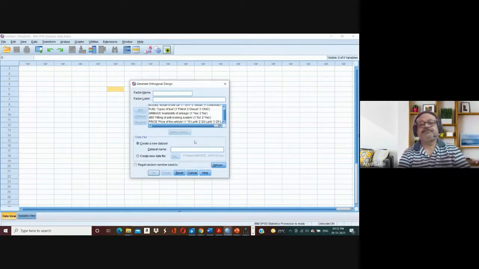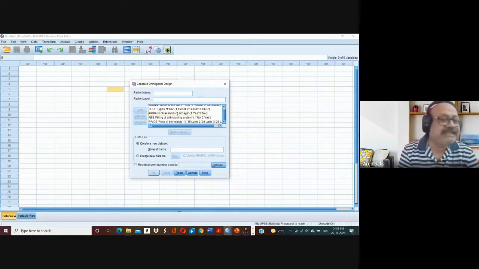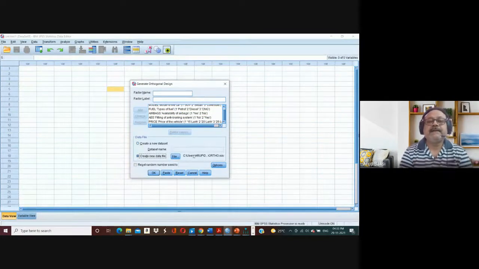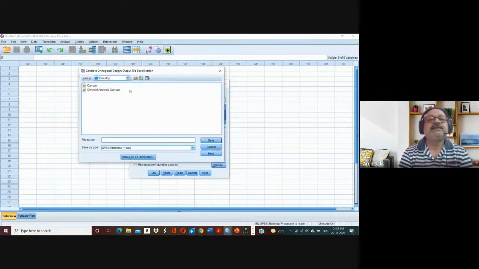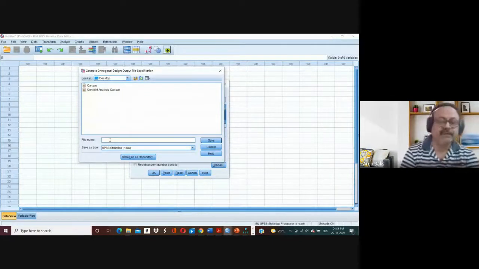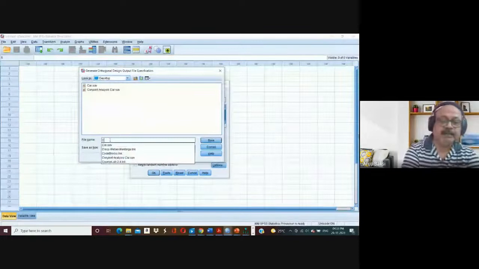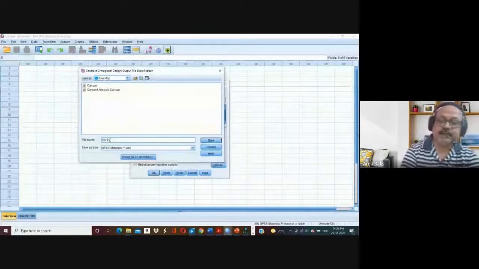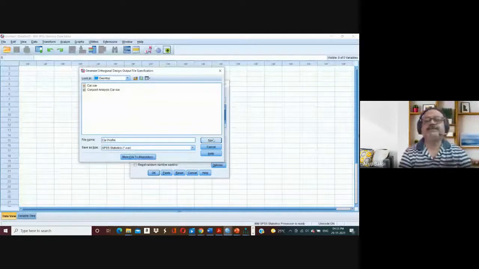So all the factors are given. Now you have to save this. So you have to create a new kind of data file. You can select this and you can save it. Say I am saving it on the desktop. I am giving it a name, R profile, and I'm saving it.